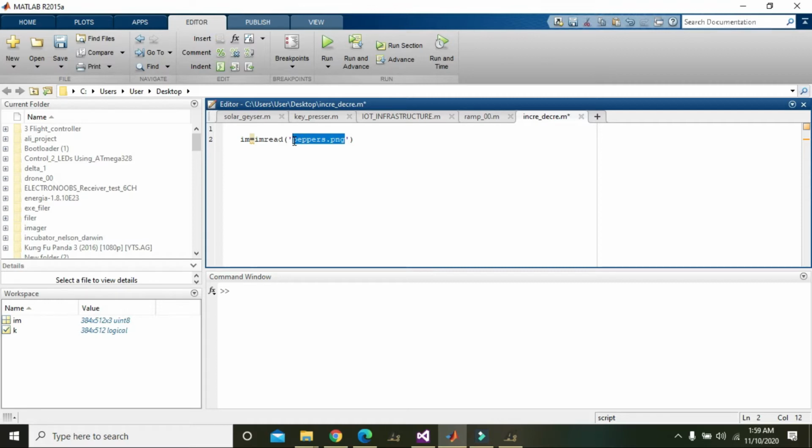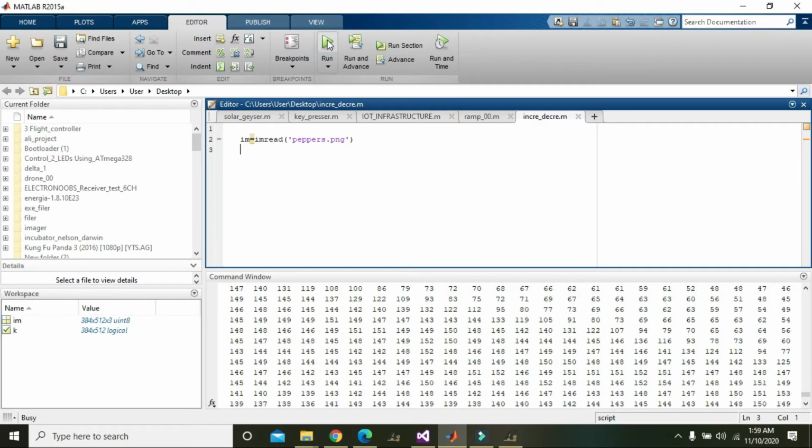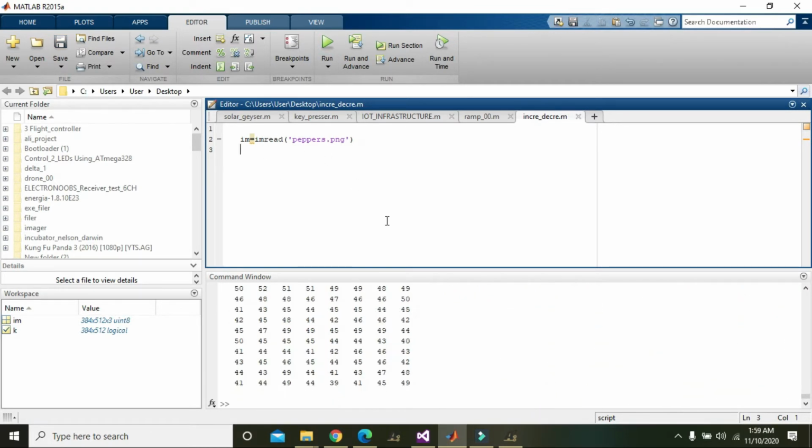If the image is placed somewhere else rather than the default bin folder of MATLAB, then you need to put the whole path or link. So here we will see that we have read the image papers.png.